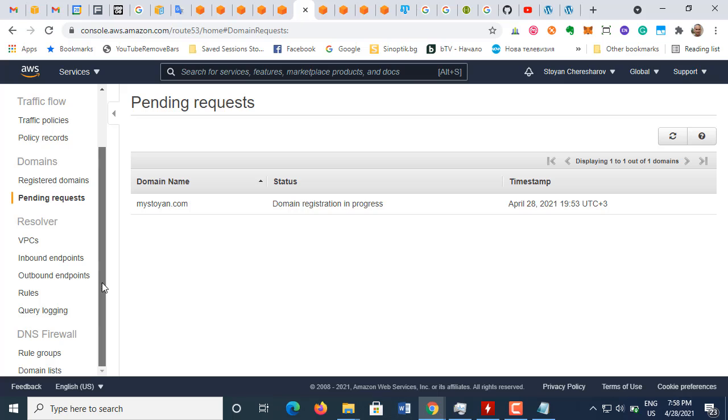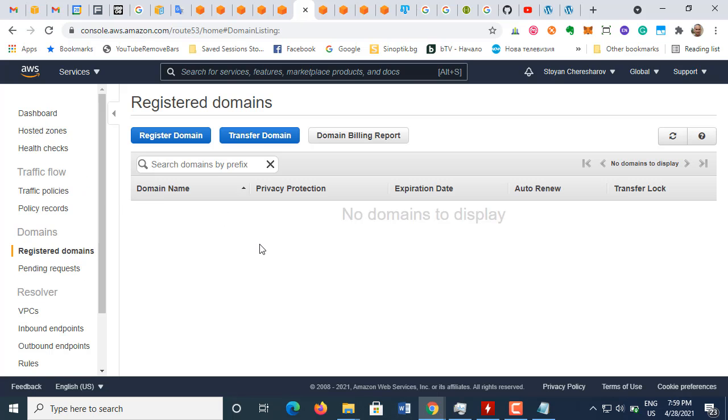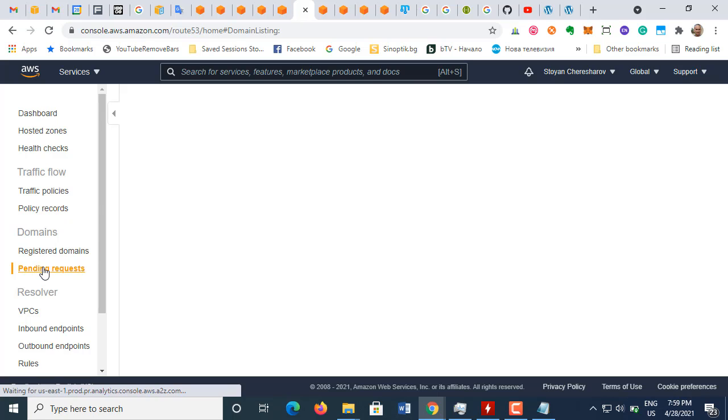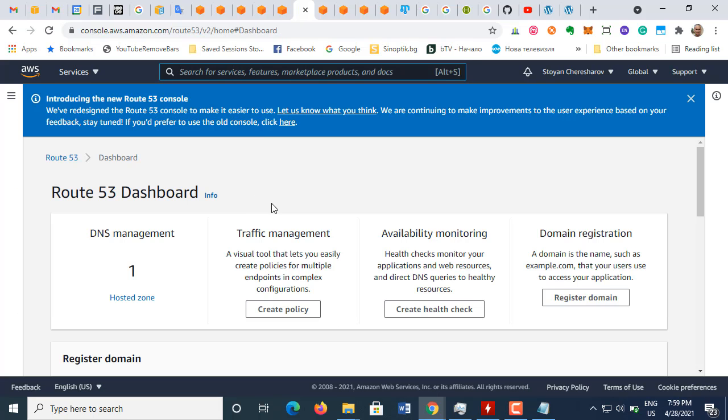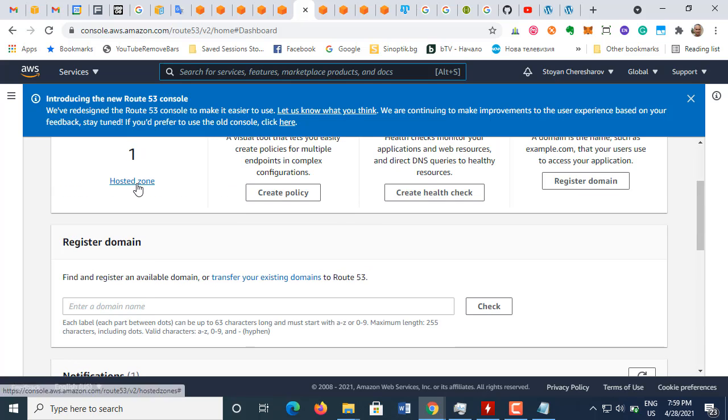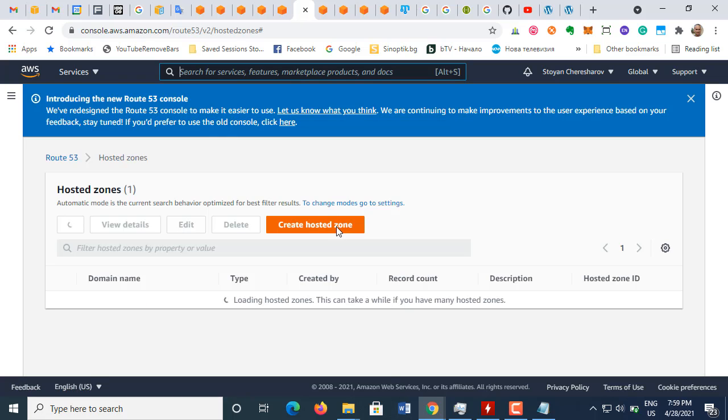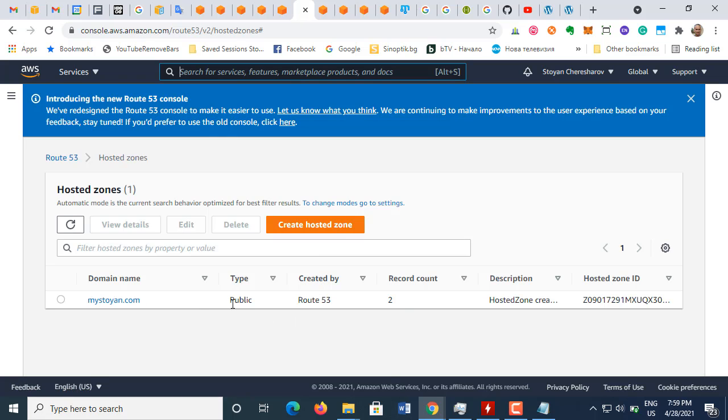A resolver. Bound domain, registered domains. No domains to display, pending requests. My Stoyan is pending. Traffic policies, dashboard. We go to the dashboard and see how it looks. DNS management, one hosted zone. Let me go there and see this hosted zone. My Stoyan public, Route 53 record count, hosted zone create.